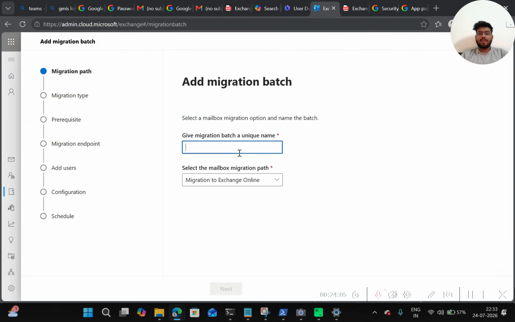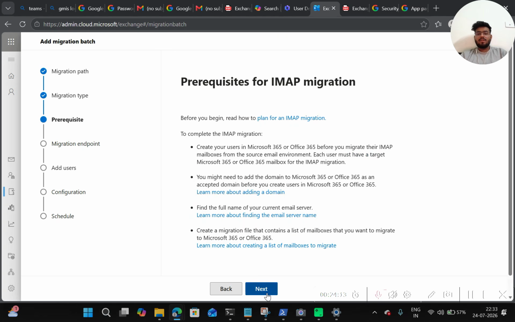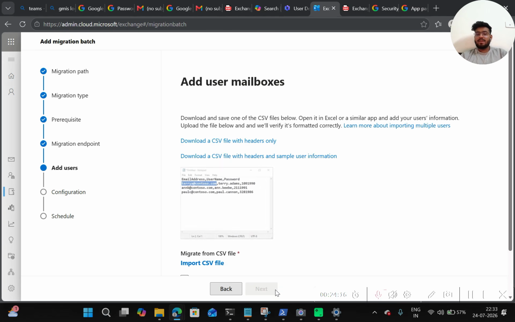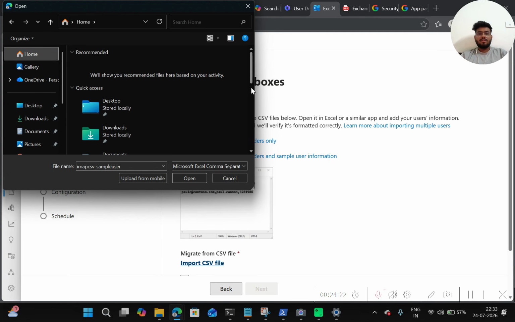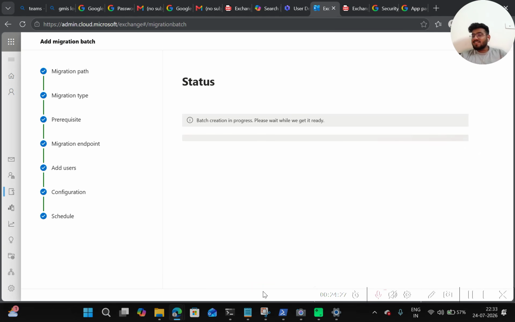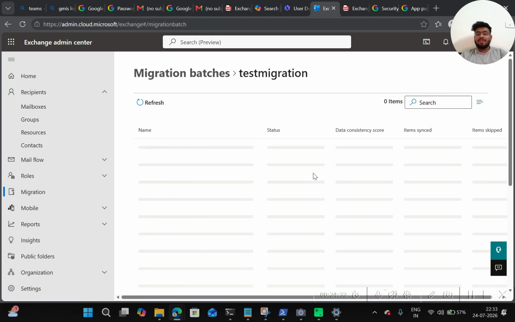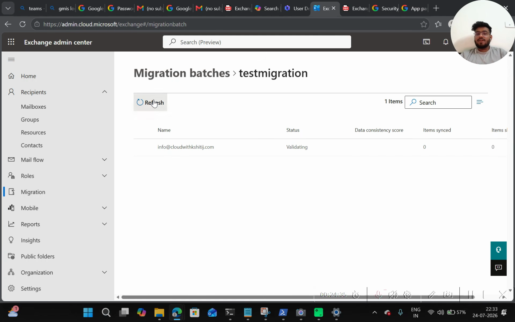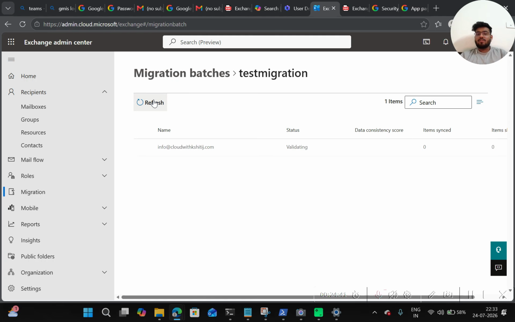So we're gonna be adding one more migration batch. Let's give it a name, test migration here. Hit next. Migration type would be IMAP. Next, the endpoint is already created, which we had, and I'm importing the CSV which we had here. Not this one actually. This one. Yep. Next, save. So these things may happen. Your email addresses may have a typing error, or it can be other things. But you have to make sure that everything is correct, and these things should be checked before migrating.